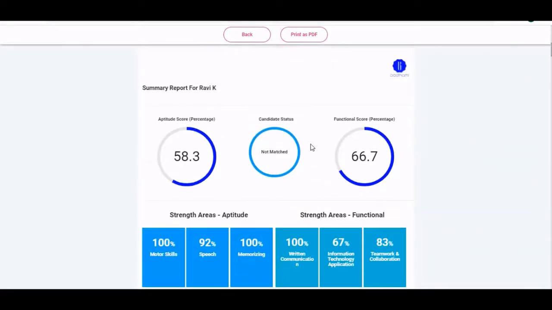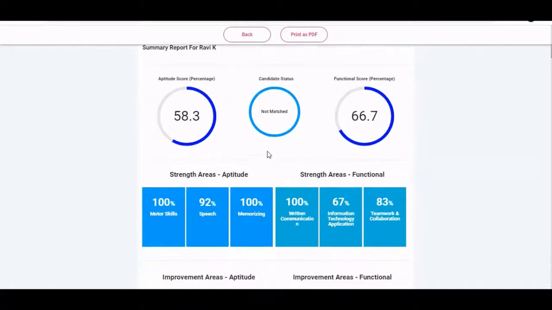It shows as not matched, but again, it depends on the person who is looking at the report, what decision the person wants to take. If they still want to go ahead with the interview round, they can do it, because the aptitude score is close to that 60%. And the functional score is greater than 60%.